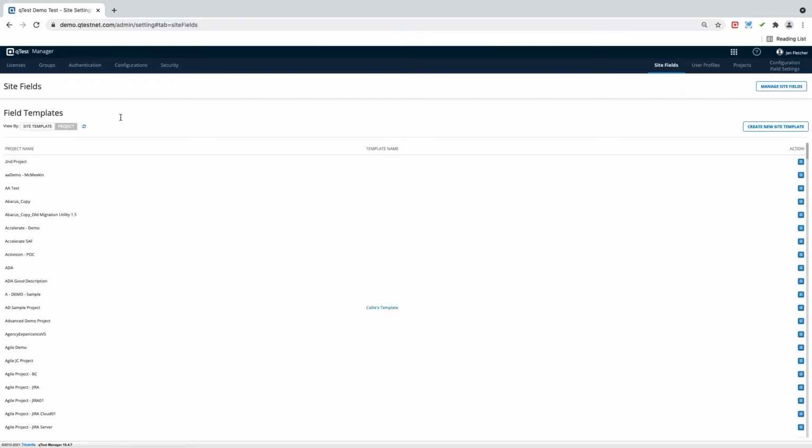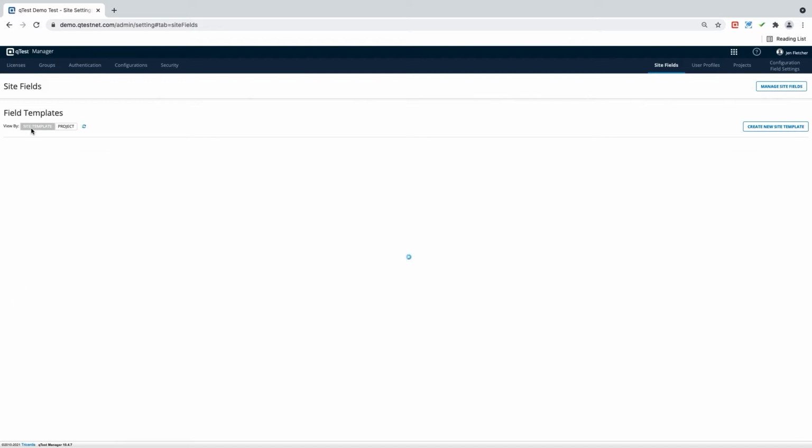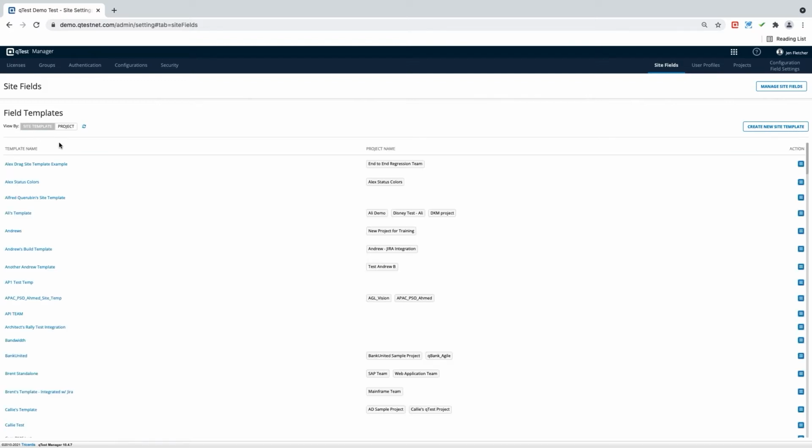One project can obviously only have one template assigned, so you would not see multiple template names. If I change my view, I can also see the site template name. So if you do know the name of the template that you're trying to modify, you could go by the site template name and you'll see that here in alphabetical order. On the right-hand side of that, I'll see the multiple projects or individual project that's associated with that template. So one template can be assigned to multiple projects. However, one project cannot have multiple templates.